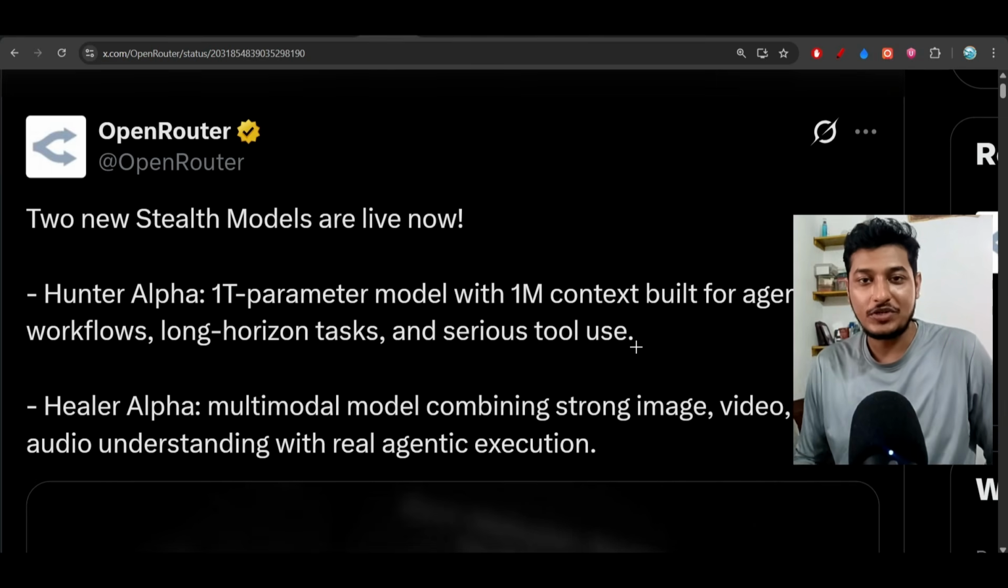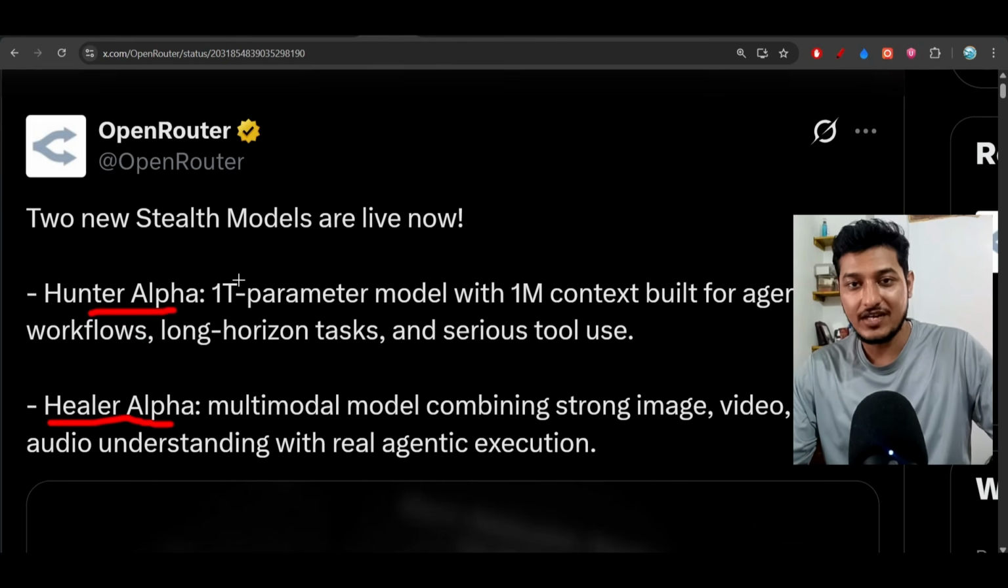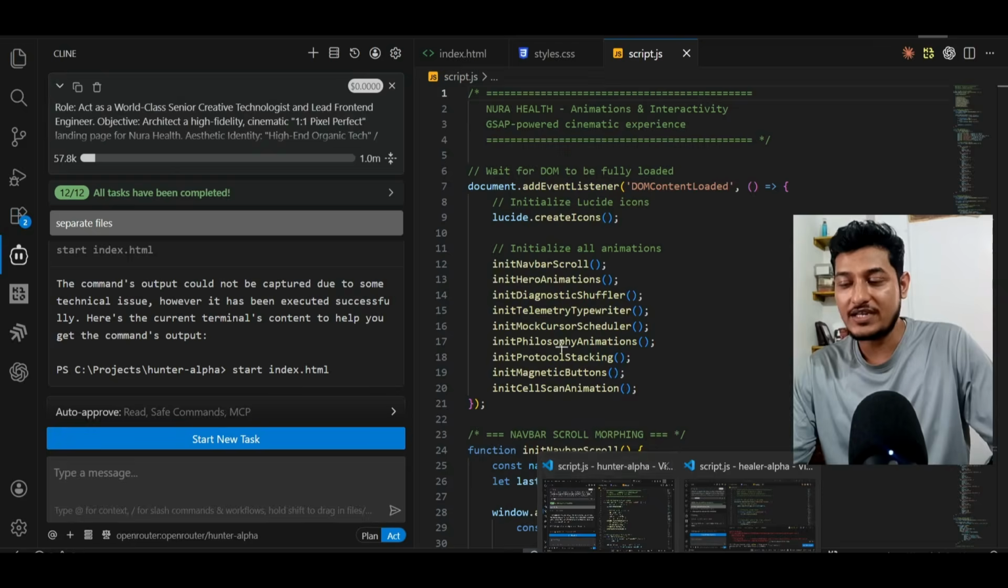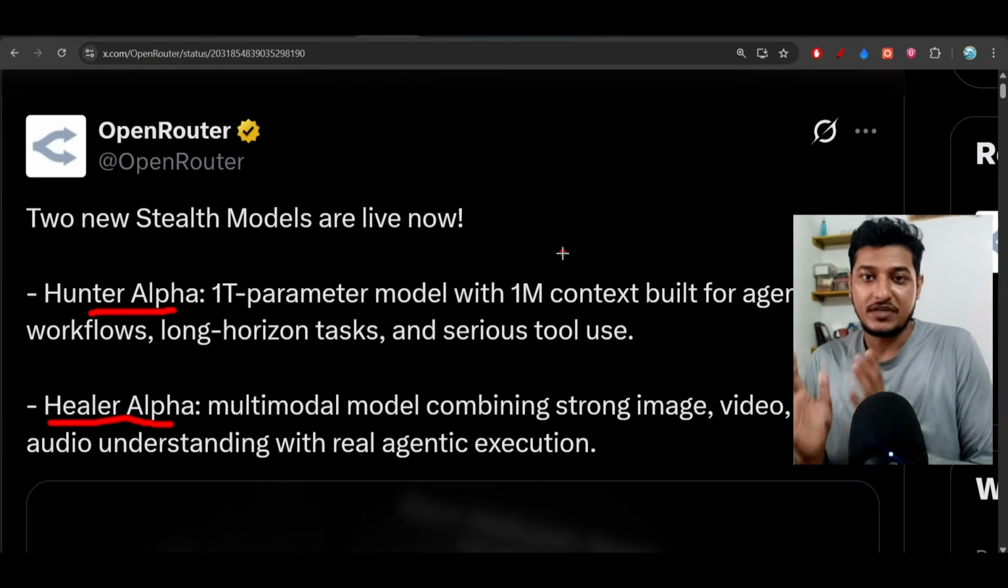Finally, another two new stealth models. One name is Hunter Alpha, another name is Healer Alpha, and these two models are freely available on OpenRouter, and I have tested these models inside my VS Code locally. And one thing I have mentioned in my thumbnail is that it is the open source GPT 5.4.